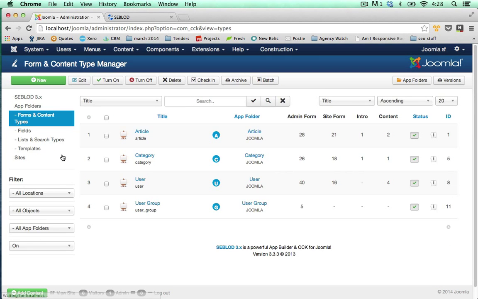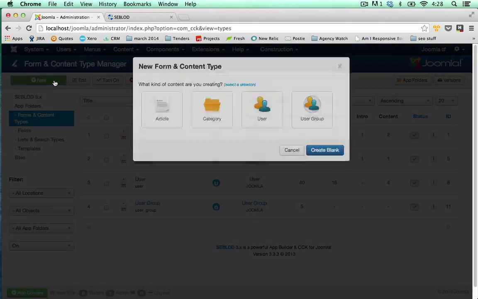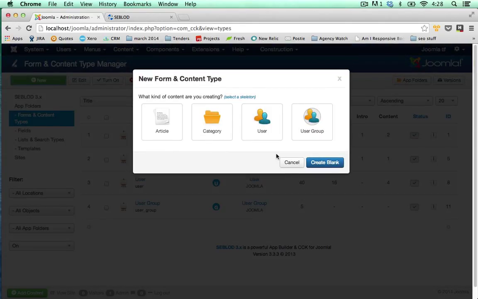Right, now we need to go into our form and content types. You can see here these are the content objects that Joomla comes standard with: articles, categories, users, and user groups. You're familiar with that already. So we're going to create a new one. And you get this modal pop-up, which is asking you what type of content you want to create. We said that we want users to be able to log in and edit their own stuff, so it's going to have the behavior of a user. So we click on user.